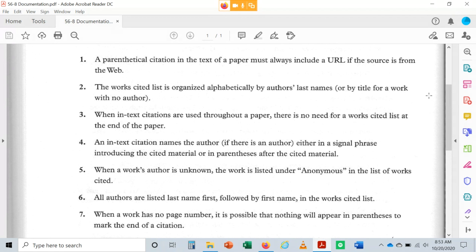Number 5, when a work's author is unknown, the work is listed under anonymous in the list of works cited. That is false. Okay, so if you don't have an author's name, then you just begin the citation in the works cited with the title. All right, not ever with the word anonymous. Okay, number 6, all authors are listed last name first, followed by first name in the works cited list. This is kind of a trick one.